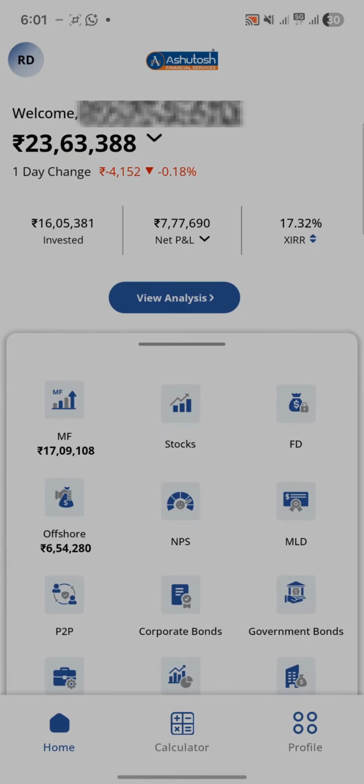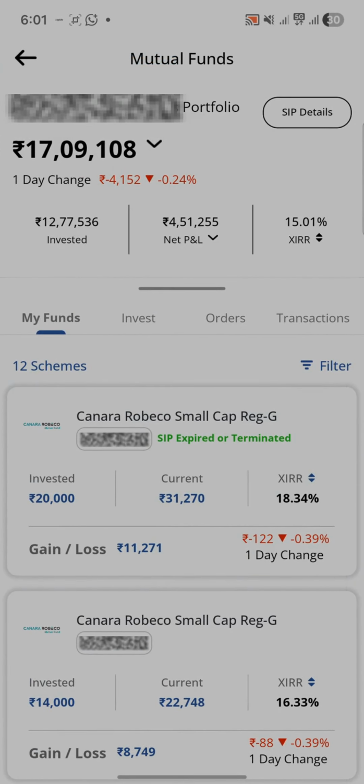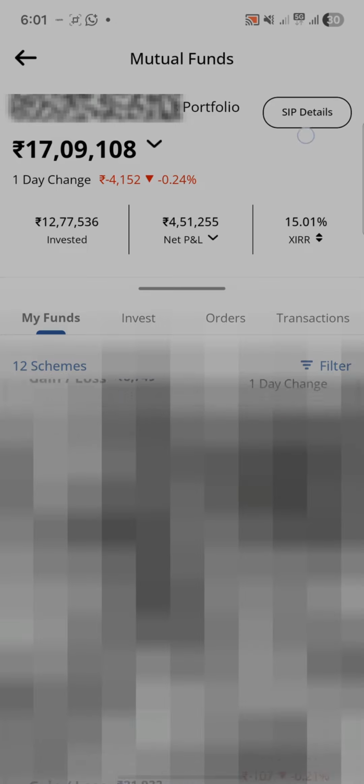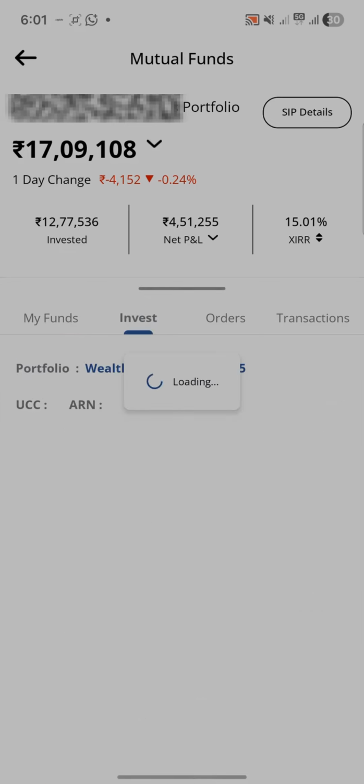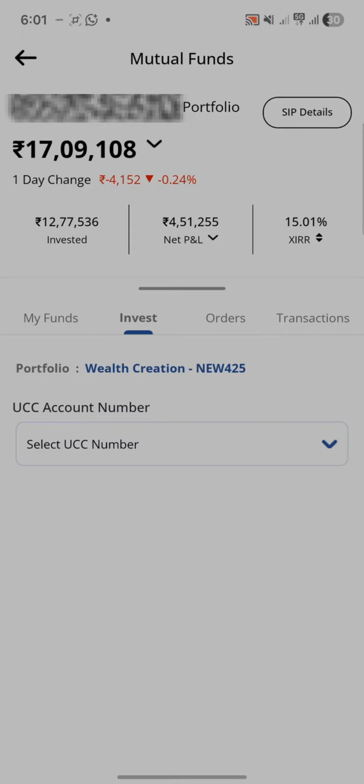Returning to the home page, you may select any investment product to view detailed information. Here, we are selecting the mutual fund section. In this section, you will find detailed information of all the mutual funds held in your portfolio along with their respective returns. You can also place new investments through the application, as Ashutosh FinServ has enabled in-app investment transactions.